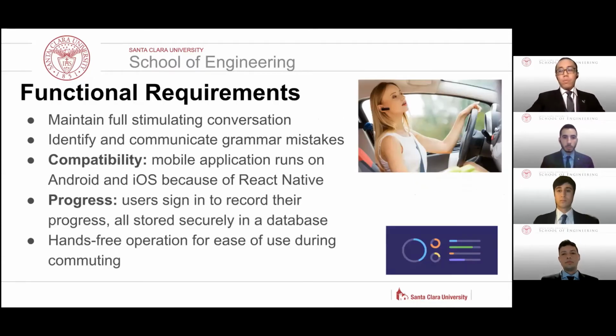We split the requirements for this project into functional and non-functional requirements. For functional requirements, the most important requirements were the functional conversational chatbot, which would have to be able to maintain a stimulating conversation, as well as a working grammar correction system. Other functional requirements were the compatibility of the mobile application to be able to run on both iOS and Android. Lastly, we wanted to make sure that the app would be able to be used hands-free so that a user could use it during a commute.